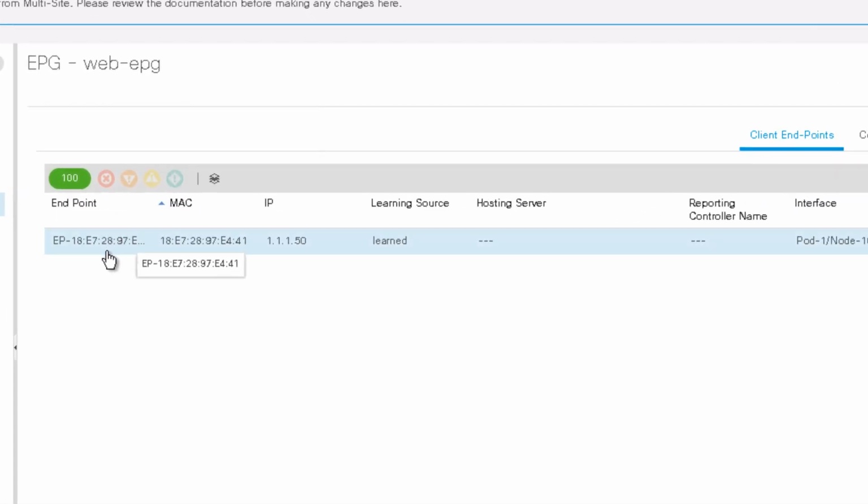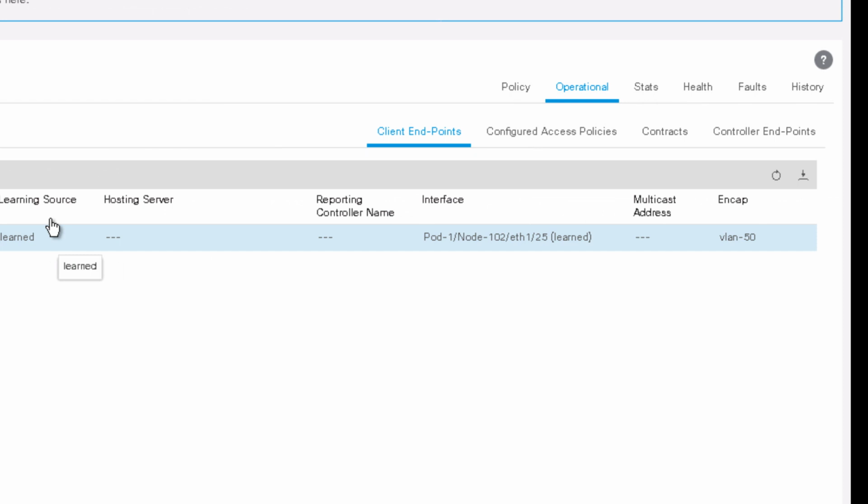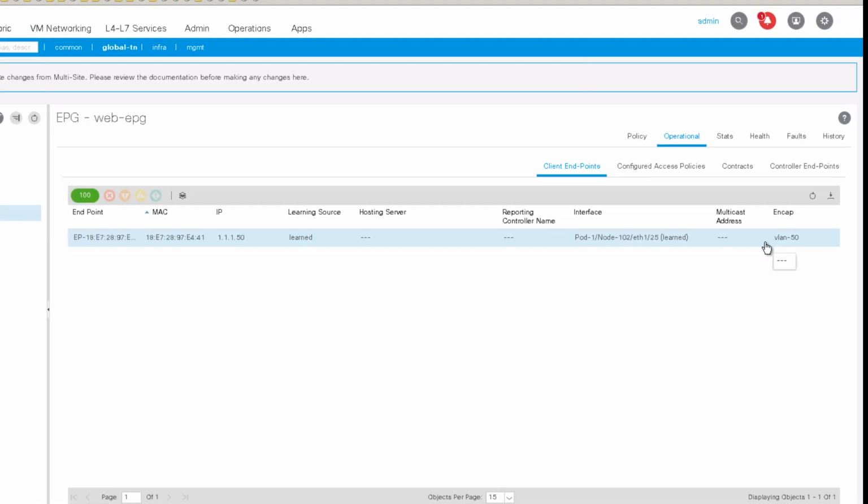And here I can see there's my MAC address I'm learning from the Nexus 3K. There's the IP address, and we are learning the traffic because we see it on the wire. And it shows me that I'm learning this through this particular interface. My encap is obviously VLAN 50, which is the native VLAN for that interface.